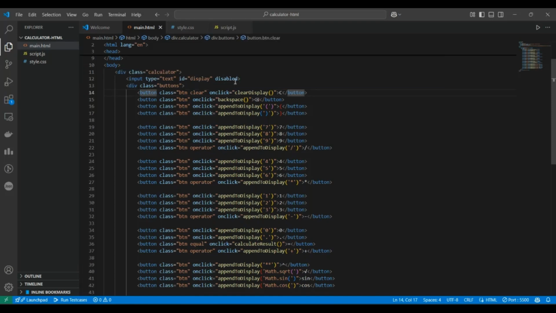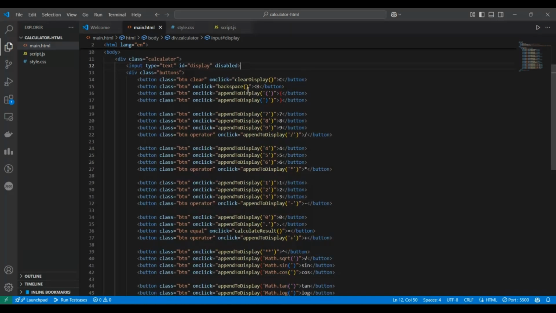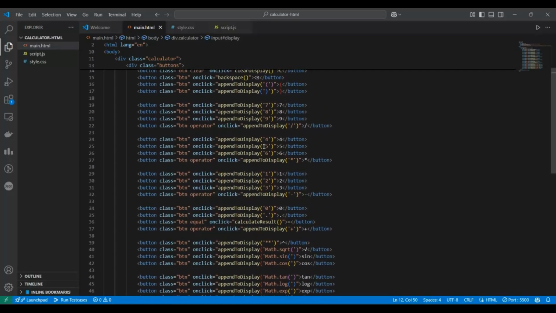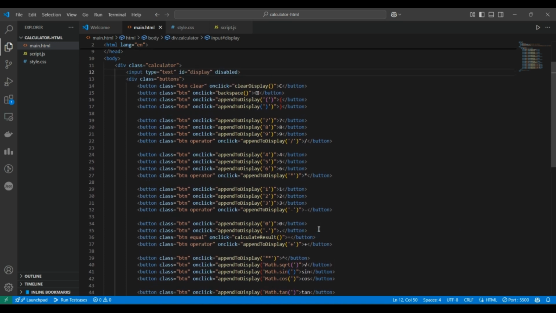The buttons are arranged in a grid layout for easy accessibility. We have number buttons from 0 to 9, operator buttons for addition, subtraction, multiplication, and division. And special buttons like clear, C, backspace, and equals symbol to compute results.